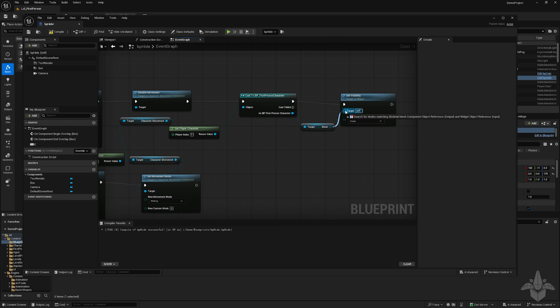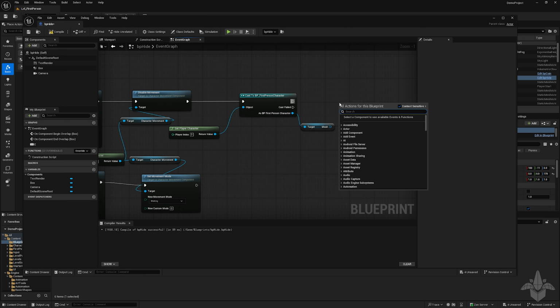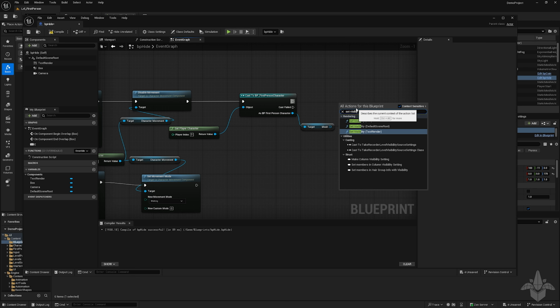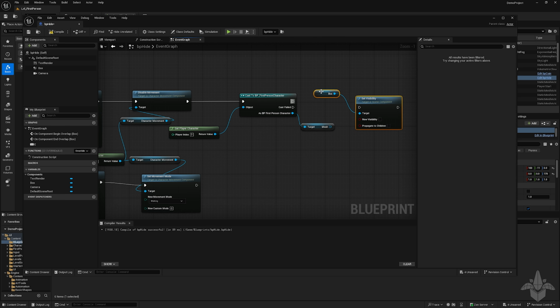Oop, hold on, it's not quite the right one. Oh, I see the problem. Maybe you watching this realized what I was doing as I was doing it. I grabbed the wrong set visibility. Do you see how it says target is widget? We don't want that one. We need to set visibility, and we're going to do the box. We're going to delete that and hook this mesh into there. So it has to say target is scene component.